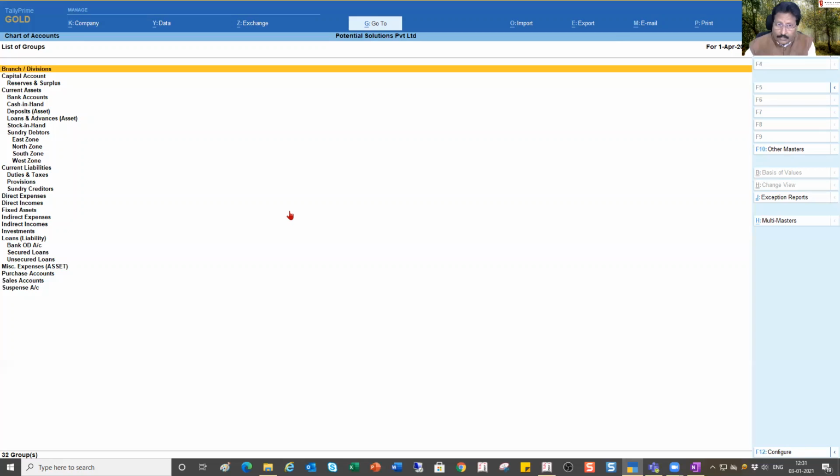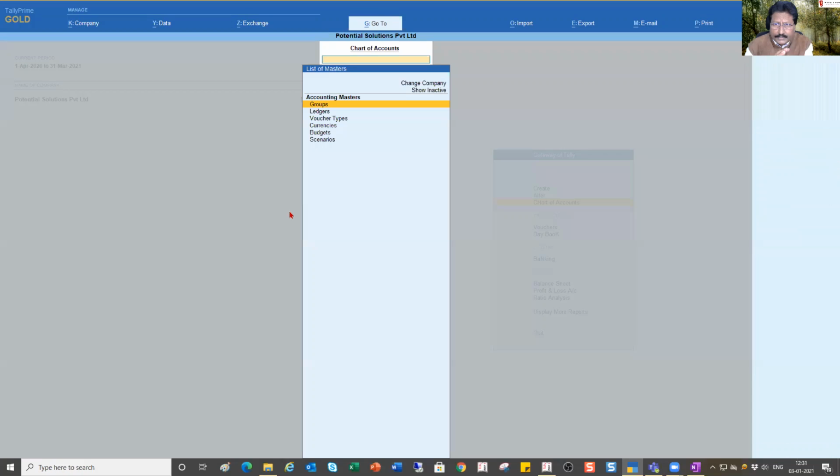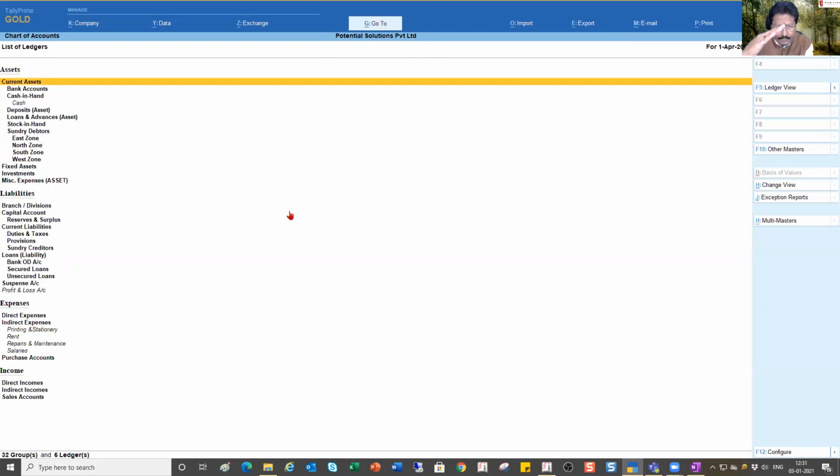So earlier what we saw, so let me just come back. So now we are in the group chart of accounts. So I just come back, I press escape, and now Tally is asking you what is the accounting master that you want to see in the chart of accounts. So now I'm going to select ledgers, enter, and now we see the groups and the ledgers in the four primary groups. Okay, so now I want to create multiple ledgers of multiple groups. Can I do that? Yes, you can do that.